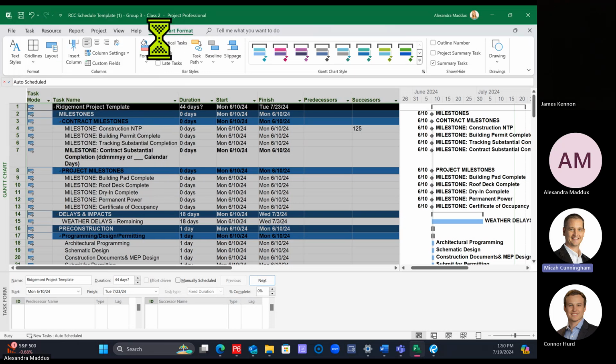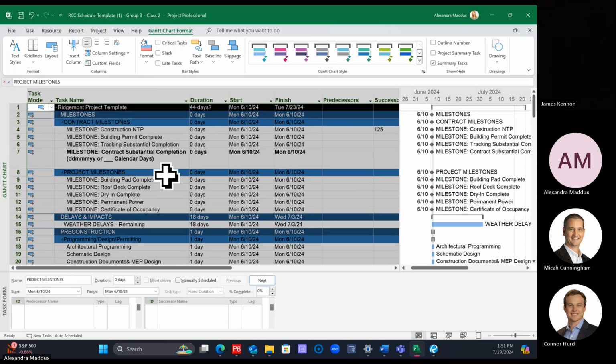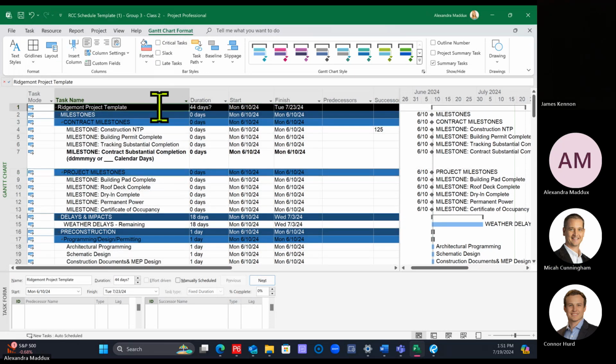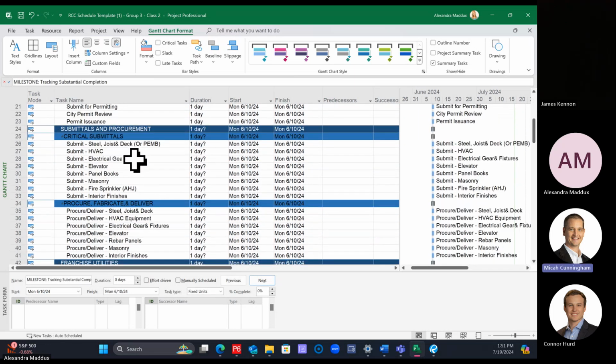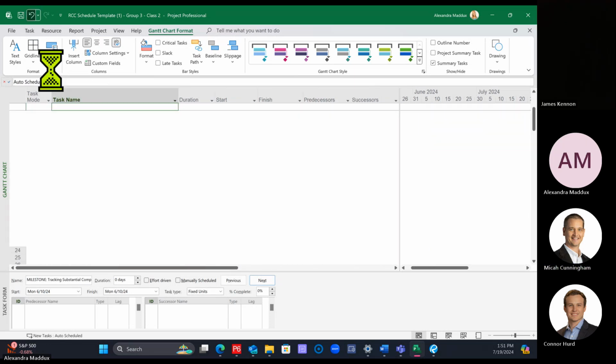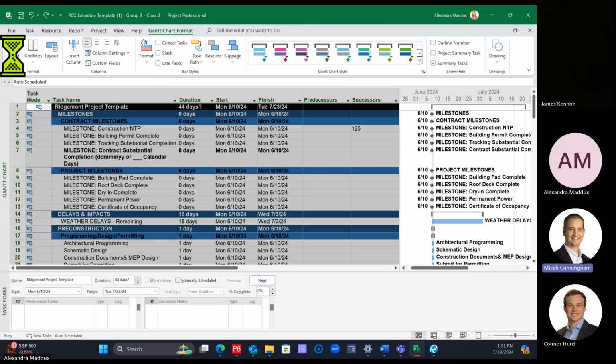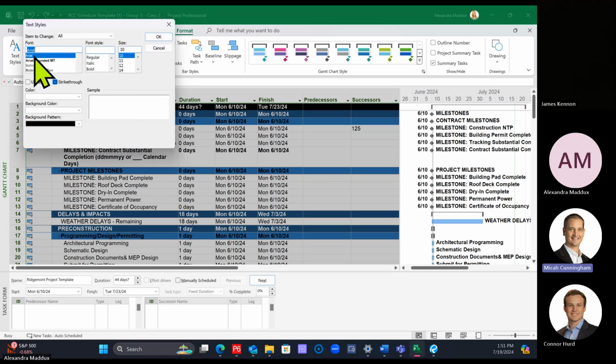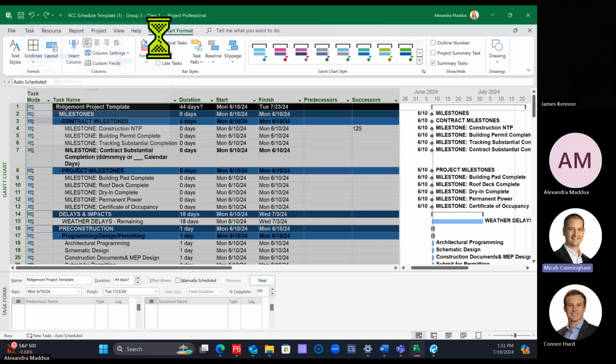And then every new activity will be that same format. I just took off all my bold though. I wouldn't click regular, it took off all my bold. So I'm just gonna do Arial 11. There we go.